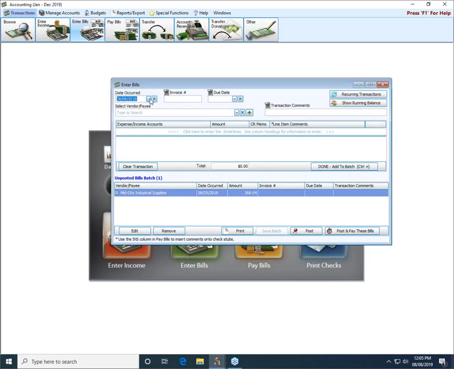We're then going to enter the date of the transaction. We'll leave it as today's date. We would enter, if you have an invoice number, we would recommend it just for record keeping purposes, but there's no requirement in the software to enter an invoice number at all. If you have a due date, we would recommend probably entering it. But again, it's not required by the software.